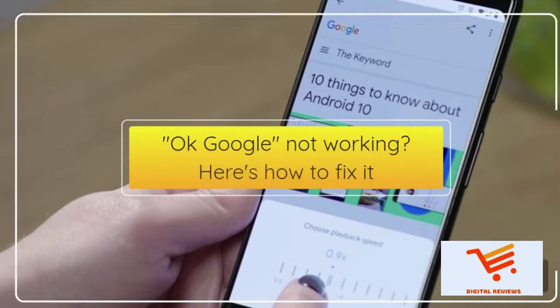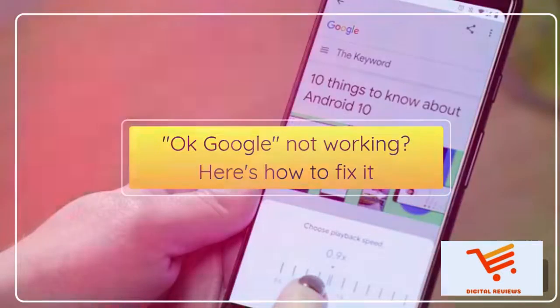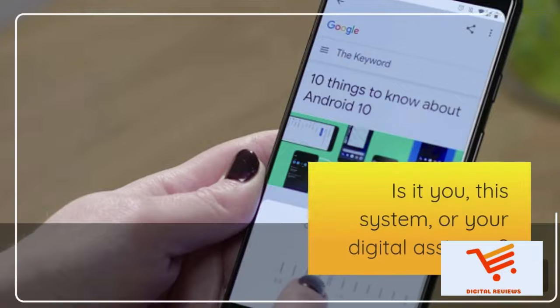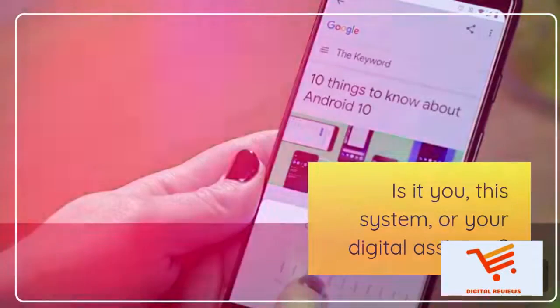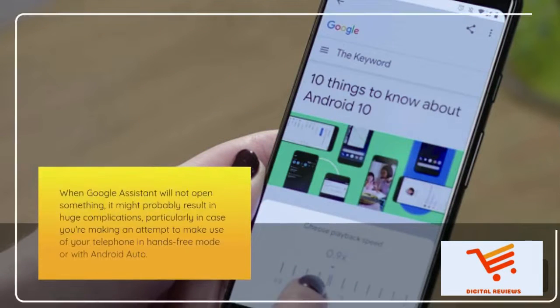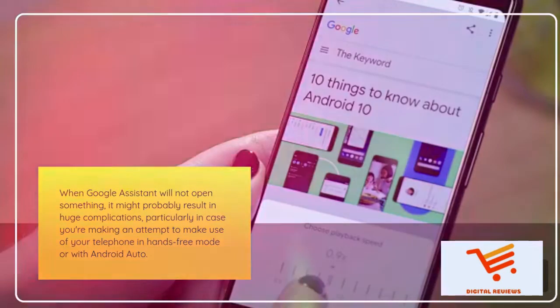OK Google not working? Here's how to fix it. Is it you, this system, or your digital assistant? When Google Assistant will not open something, it might probably result in huge complications, particularly in case you're making an attempt to make use of your telephone in hands-free mode or with Android Auto.